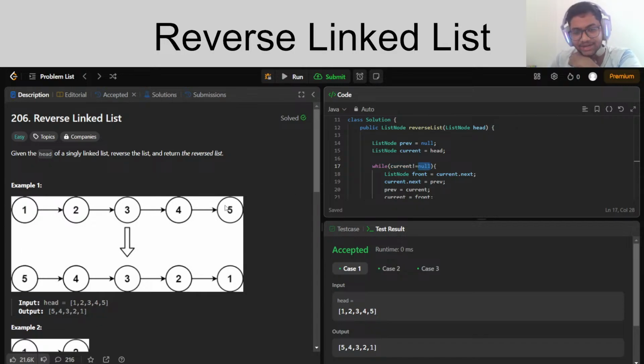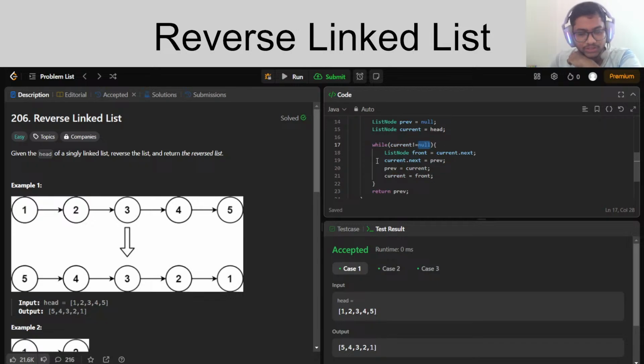So you go till the end of the linked list, that is till the current is not null, and then you're going to take another node inside the linked list, which will be called friend, which will be the next of the head. That is, initially when the first time you enter the loop, it will be the next of the head. So now what you're going to do is assign this first chain, that is current dot next, which is pointing to friend, to previous.